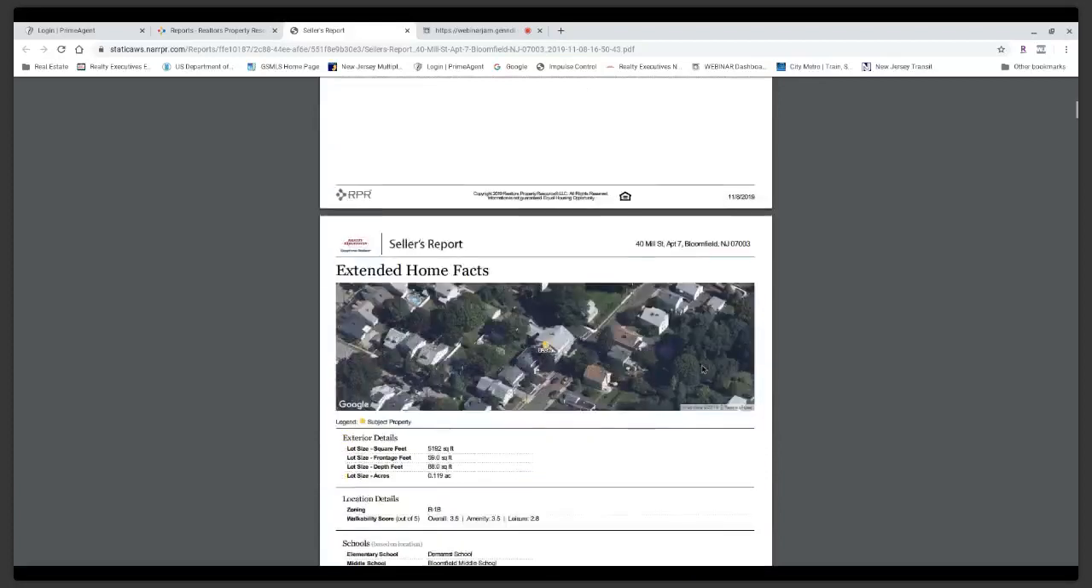Extended home facts includes the exterior details, location details. You can see in location it says walkability score. If you're in an area that is very walkable, where you can walk to the store, you can walk to shops, you can walk to the supermarket, you can walk to the houses of worship, you can walk to schools, these can be very valuable information for a potential buyer.